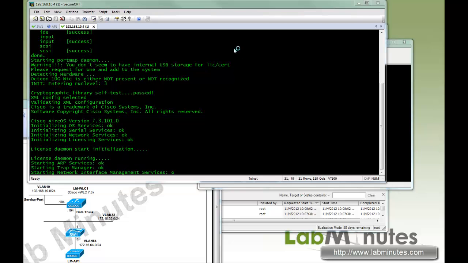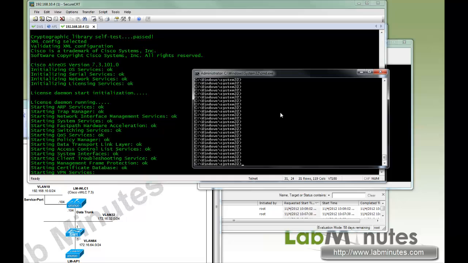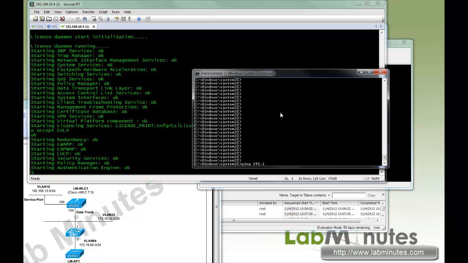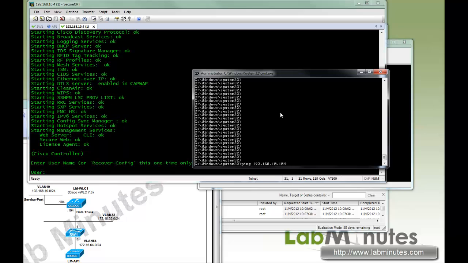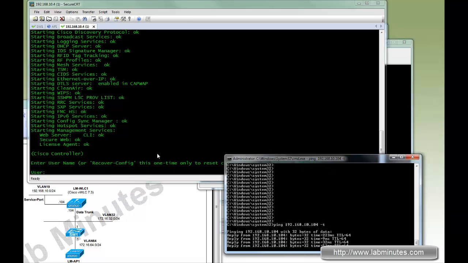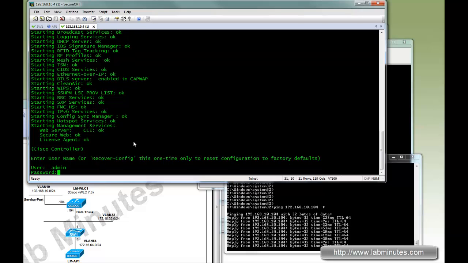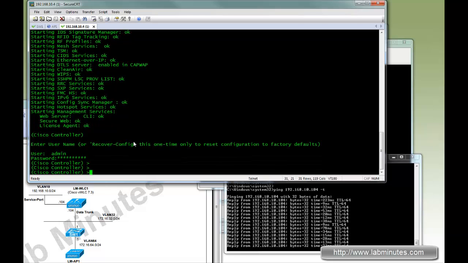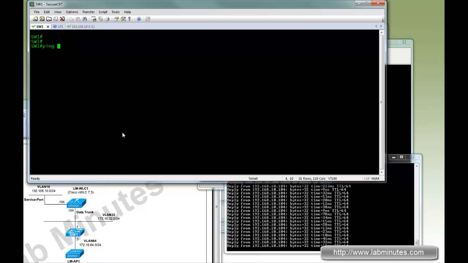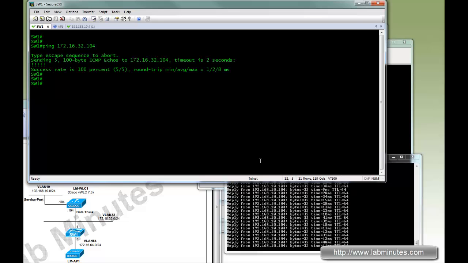Okay, so while that's running, let's do some ping to a service port IP so we know what comes up. Oh, you can see that you can ping that already. Oh, look at that. You got user prompt, and you can log in using your admin account that we set up, and now we are at the controller command line prompt. Okay, now on the switch, let's see if we can ping 32.104 IPs, and we could.